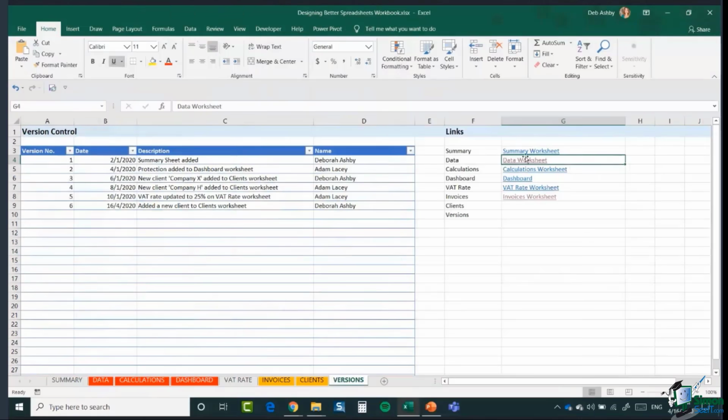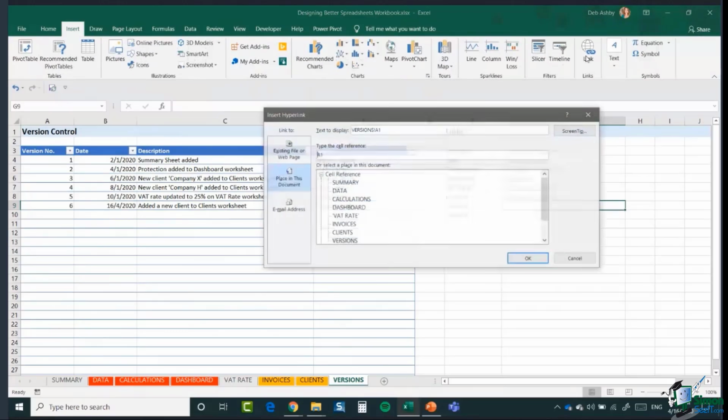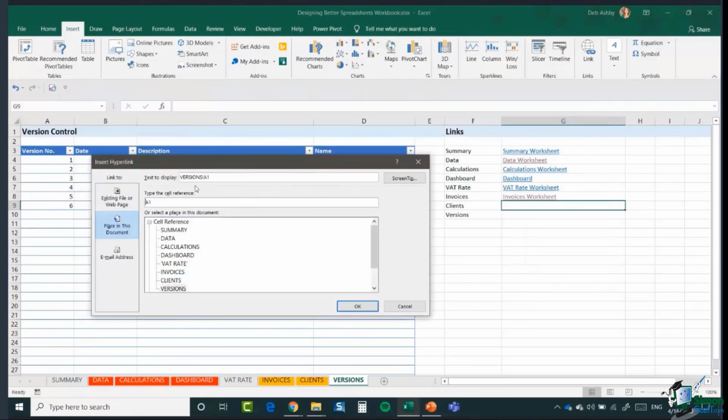Now I'll just show you very briefly how you can create links to different worksheets so you can bounce around and navigate efficiently. It's very simple. For example, if I want to create a link to clients, I'm going to go up to the insert ribbon. I'm going to go to link. And you'll see here it says text to display. So I'm going to say clients worksheet. You can say which cell you want it to jump to. Now, I don't need it to jump to any particular cell, just the worksheet. So I'm going to leave it on A1. But I want this one to jump to clients.